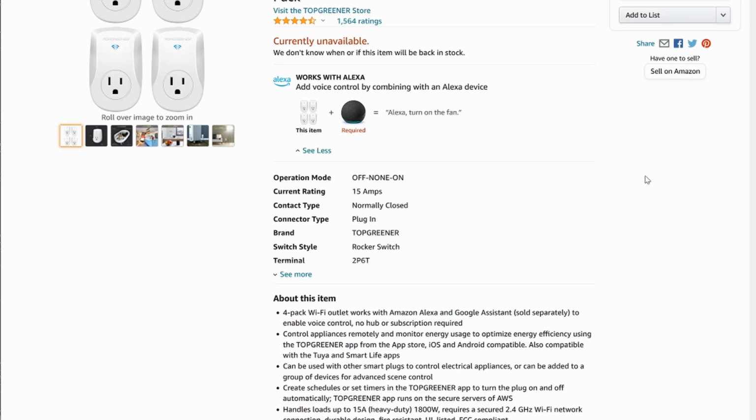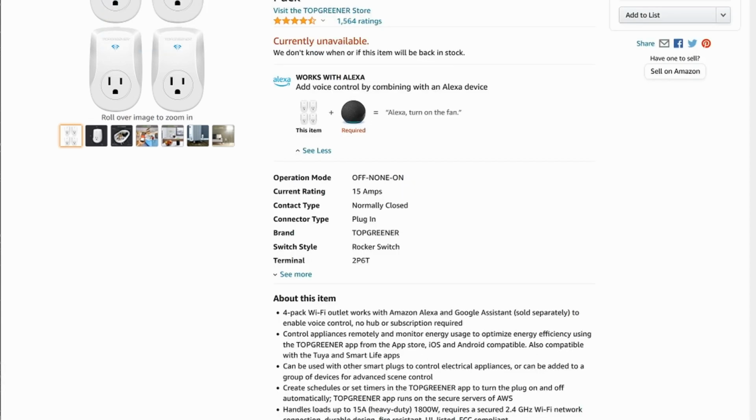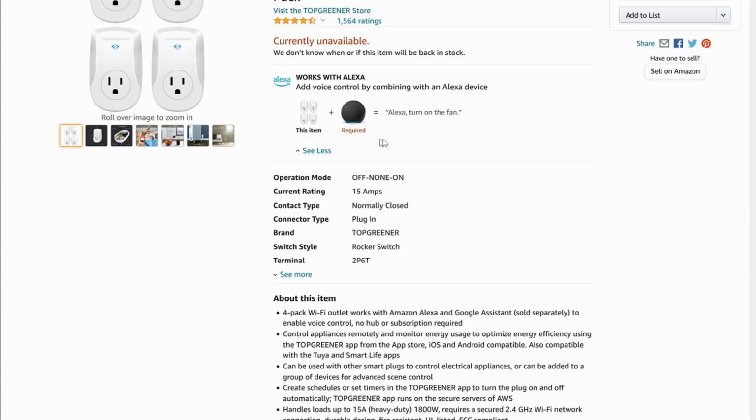Today, I will show you how to Tuya flash your TopGreener smart Wi-Fi powerful plug with energy monitoring. I bought this on March 31st, 2021, and I was able to flash it. So hopefully you're able to get some of these and flash them yourself.